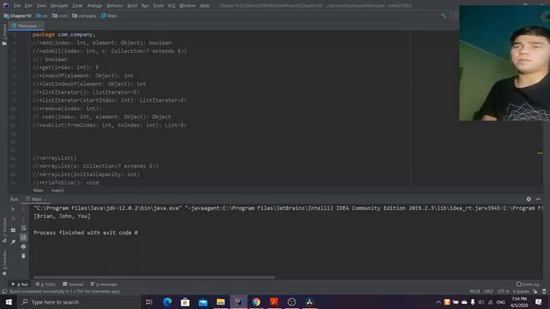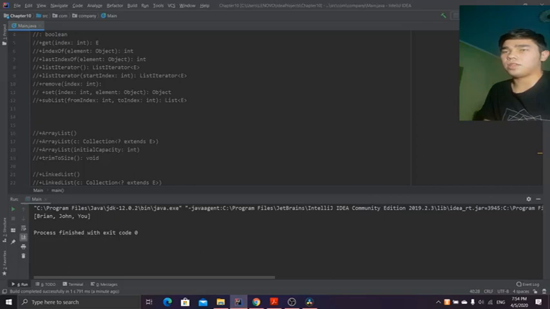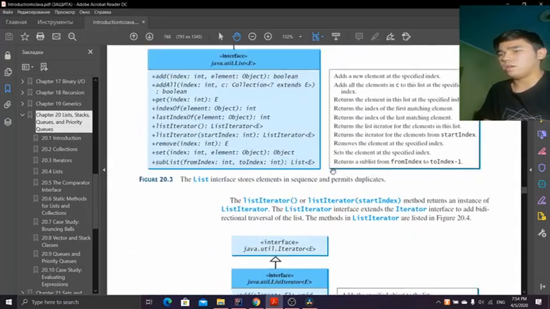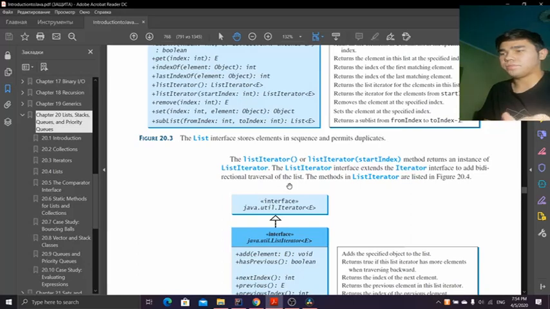and get returns the element at the specified index, indexOf returns the index of the specified element's first occurrence, and lastIndexOf returns the last index of the specified element, and listIterator to create an instance of ListIterator that extends Iterator to iterator to add bidirectional traversal of the list.